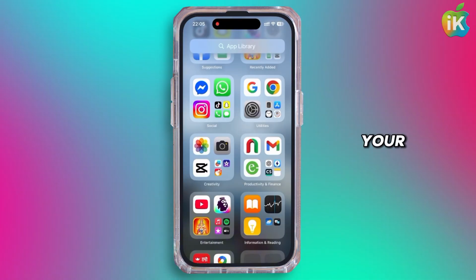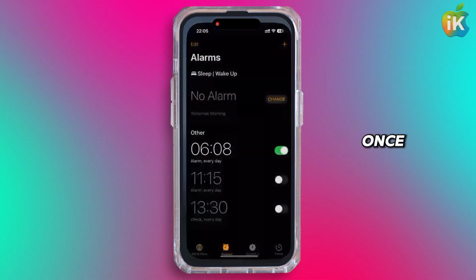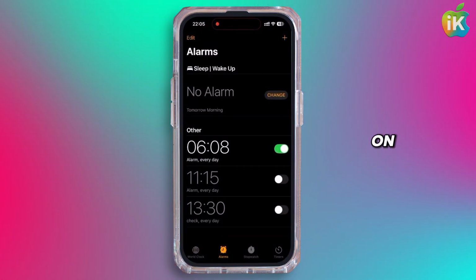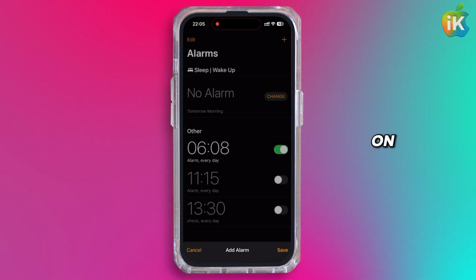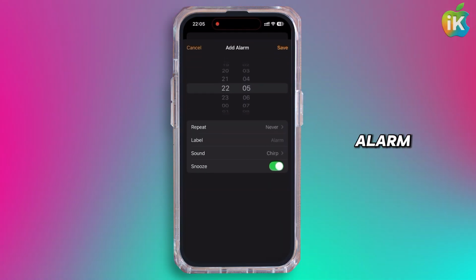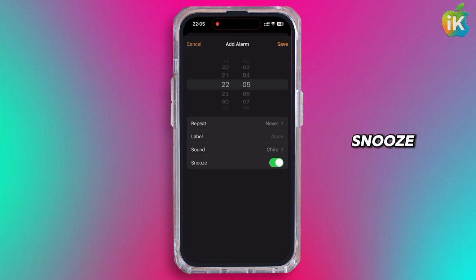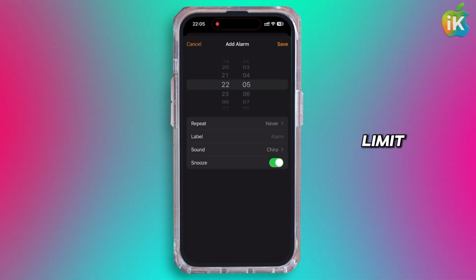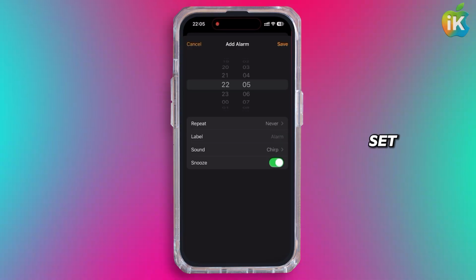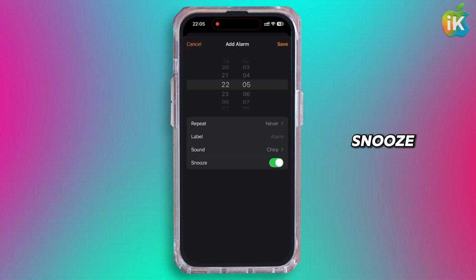Head over to your Clock application. Once tapping on it, tap on the alarm that you have set, or tap on the plus icon to set a new alarm. Now just below the snooze option, you will see Snooze Limit. That will allow you to set up the time range for your snooze.